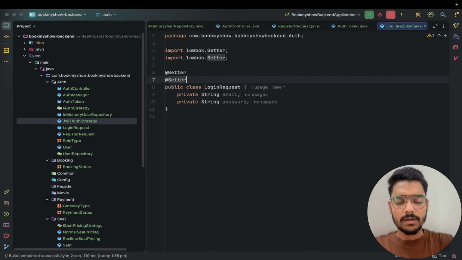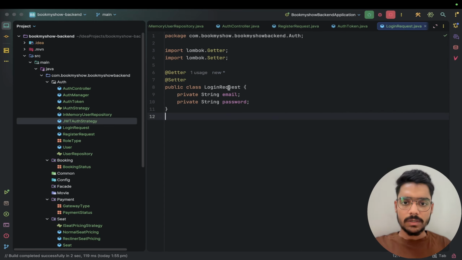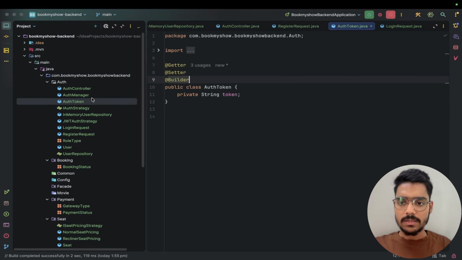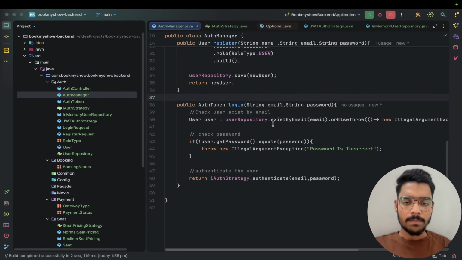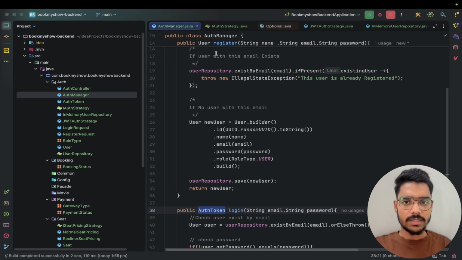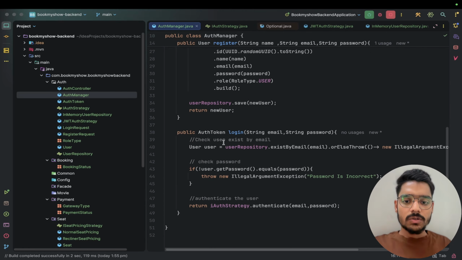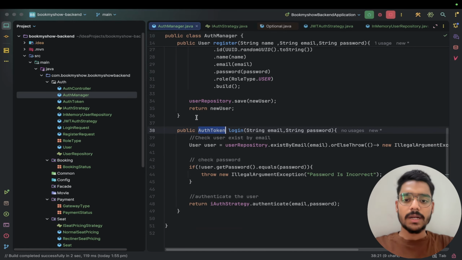So we have the getters and setters. Now the login request is complete. So let us go back to Auth Manager. Here is the important thing: the login is returning the auth token, not the user, as register was returning. There is a strong reason behind why we are returning the auth token.